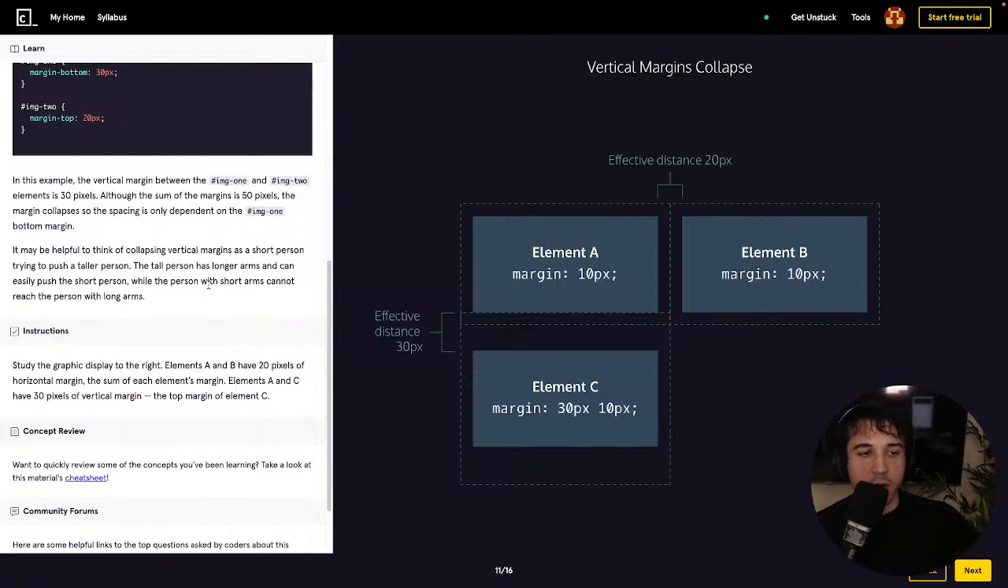The taller person has longer arms and can easily push the short person, while the person with short arms cannot reach the person with long arms. It's kind of like that.